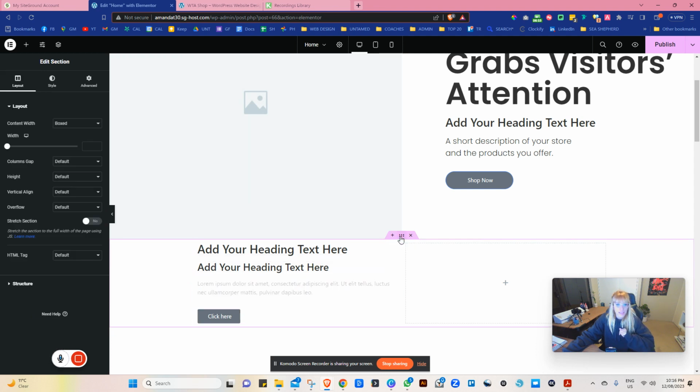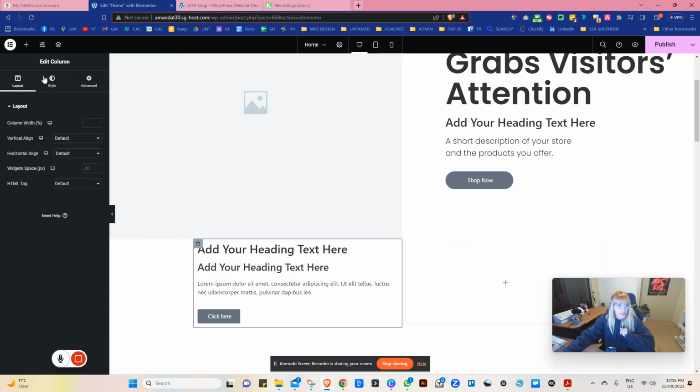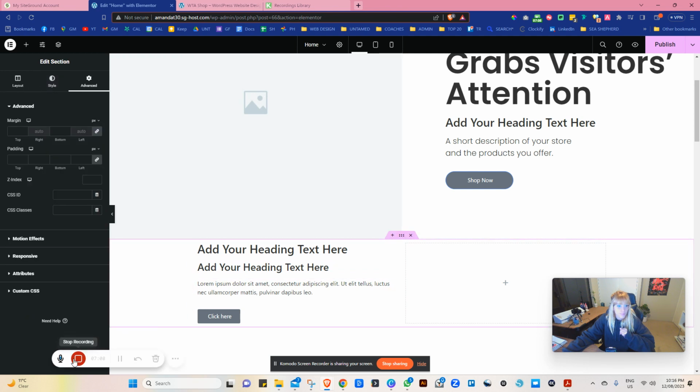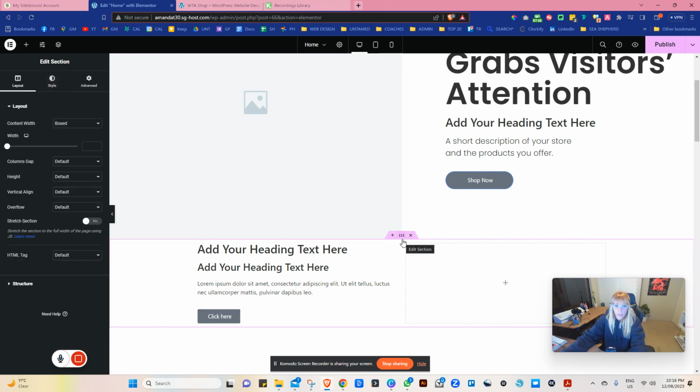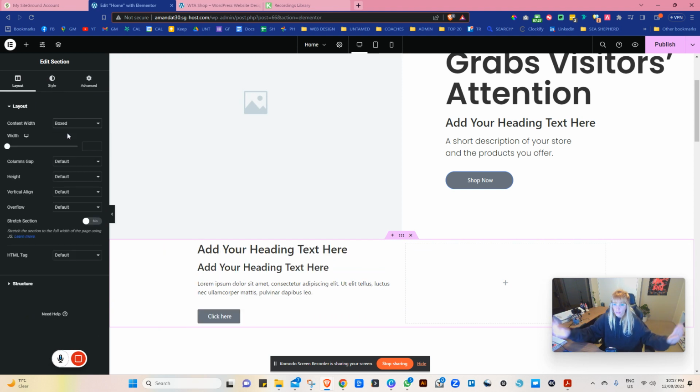So you can click this here and also just increase the size of this. You can play with the section. If you click on section, you can adjust the actual whole piece across the screen. So this is boxed at the moment, or you can go full width, and then it will reach the edges of your page.